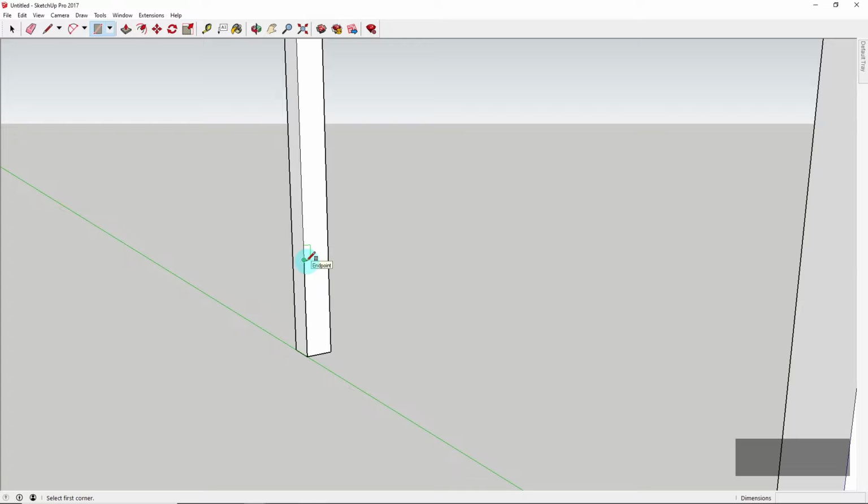So we're going to click on this end point again, and as you can see it's on this face, which is important, and then we're going to type in 40, 40 and then hit enter. So that's made us a nice square there.